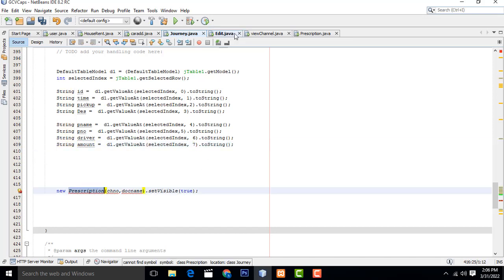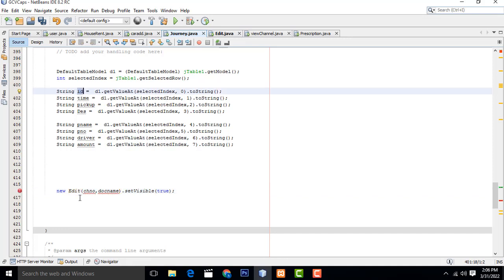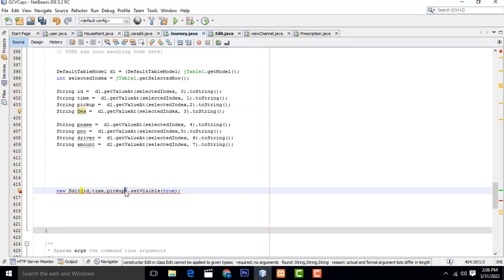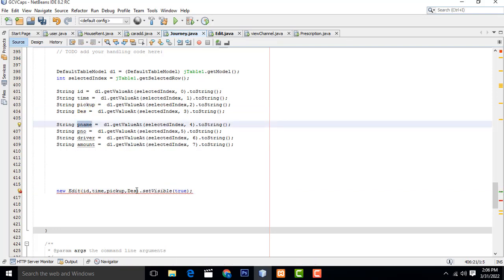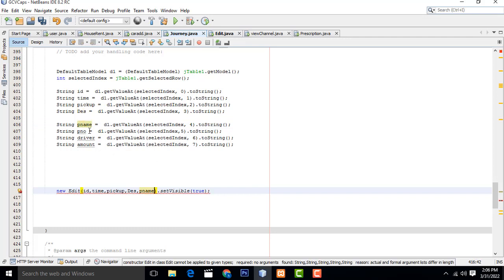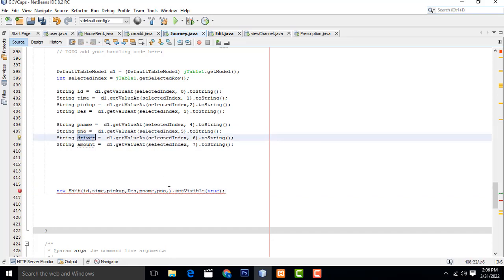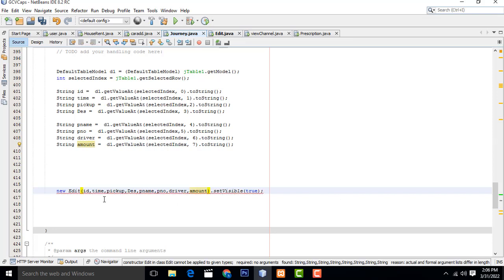The new page is the edit page. You have to set all these parameters over here. Time, second is time, third one should be the pickup, description, name, phone number, driver, amount. It passes into another page, right?